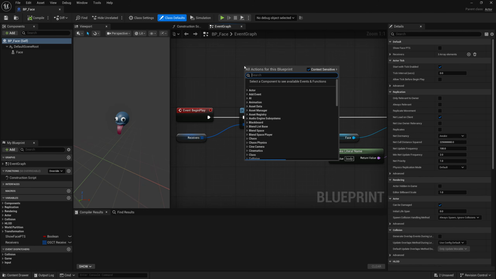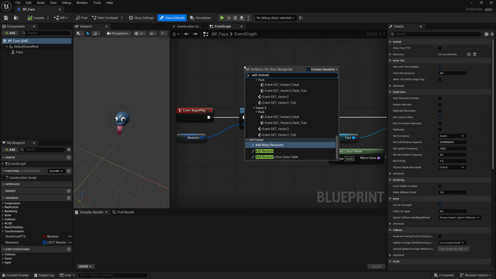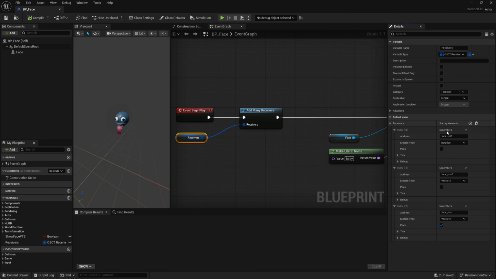There are a few functions to add receivers. You will see that we have an add receiver. This is for a single one. We can use add many receivers, which is what we are using here, which is an array of them. If I open this array, you will see it's like if we just added 3 different actor components in our actor, but instead they became 3 different array elements on the OSCT receiver.